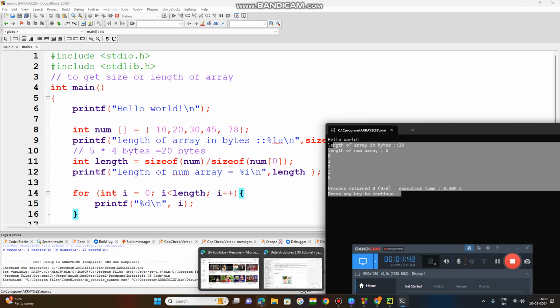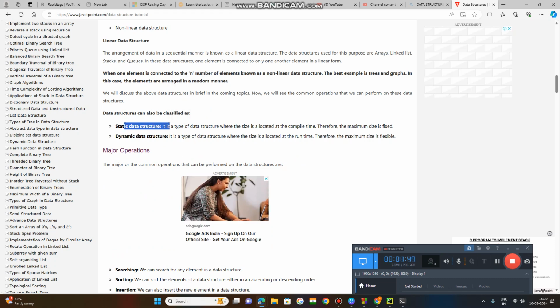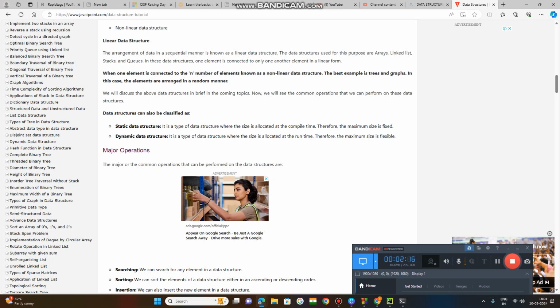Understood that? So as per our statement, static data structures have memory allocated at compilation time, so the memory size is fixed. But dynamic data structures have memory allocated at runtime, or execution time, so the memory size is flexible. Flexible means the memory size can be increased or decreased. Get my point?